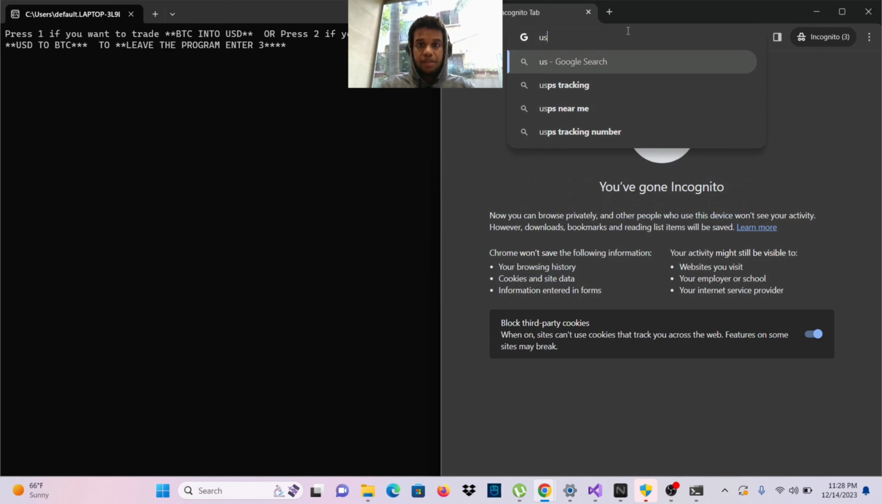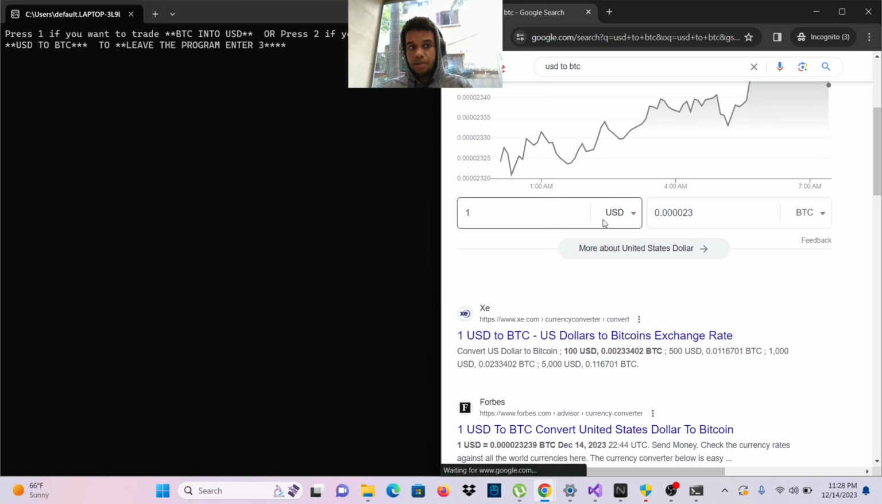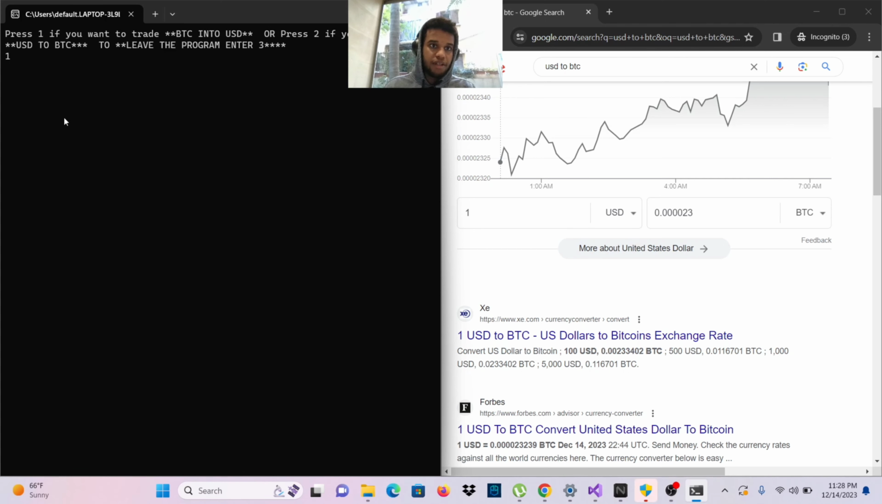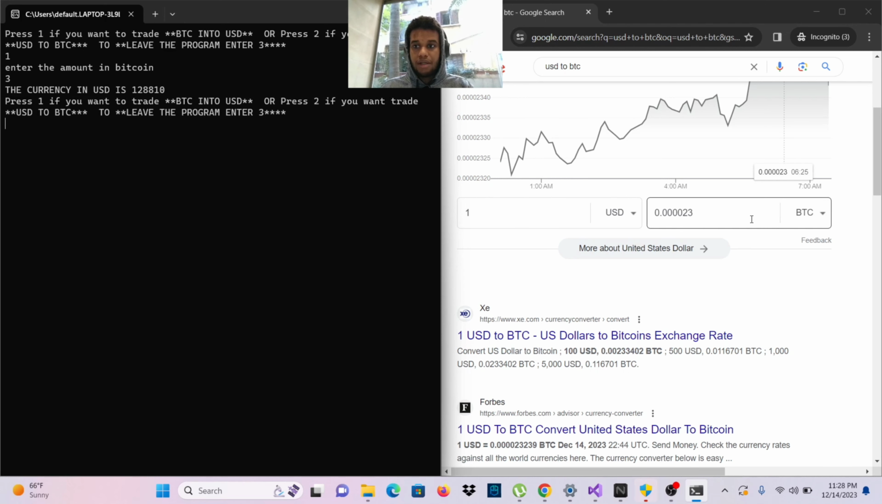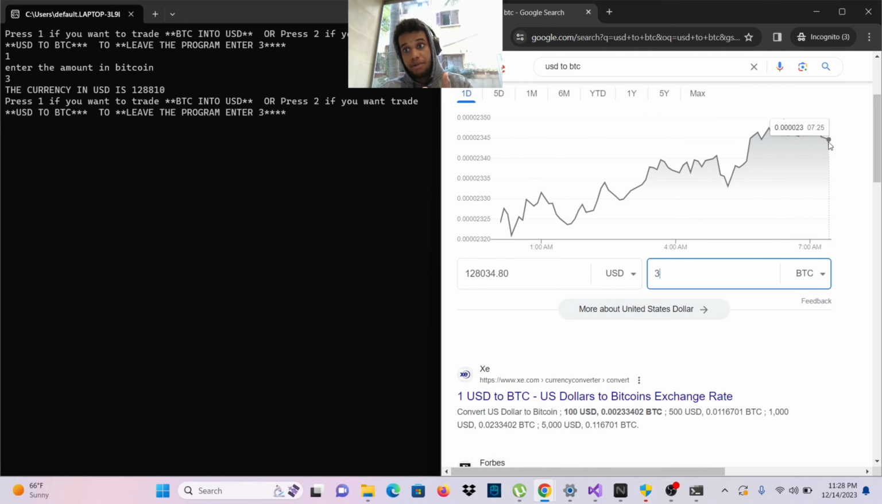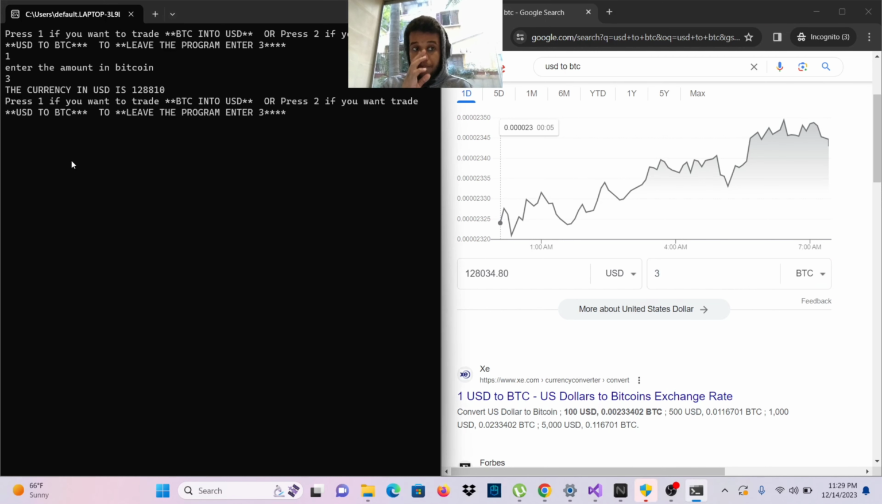So let's say we have USD to Bitcoin. We just see the comparison. I know it's going to be off a bit, because I don't know how much it has inflated or deflated right now, because that's how it goes sometimes, deflation and inflation. So let's see if we want to trade Bitcoin to USD. Let's say 3 Bitcoins. So the currency in USD is going to be that. We're close to the amount of dollars, 1,208,810, because now it just inflated or deflated. When I wrote the code, it was different, probably a couple hours ago, but you get the point.